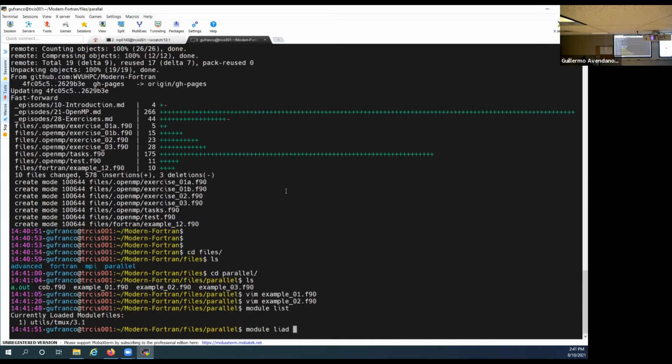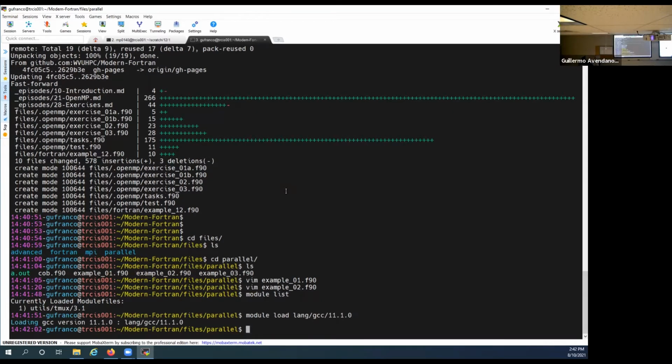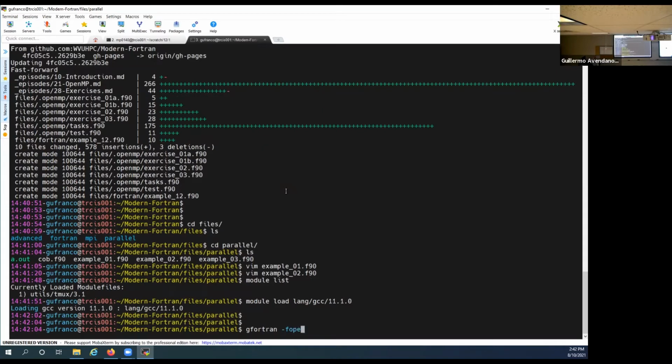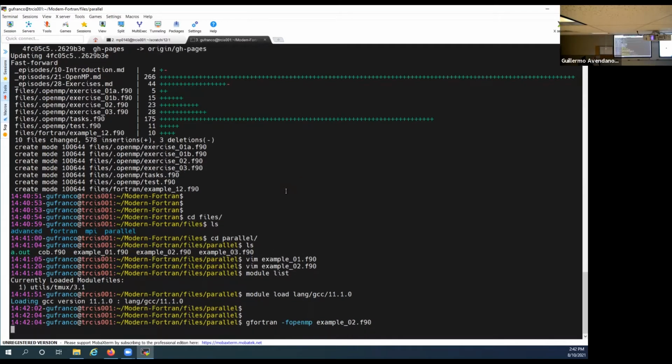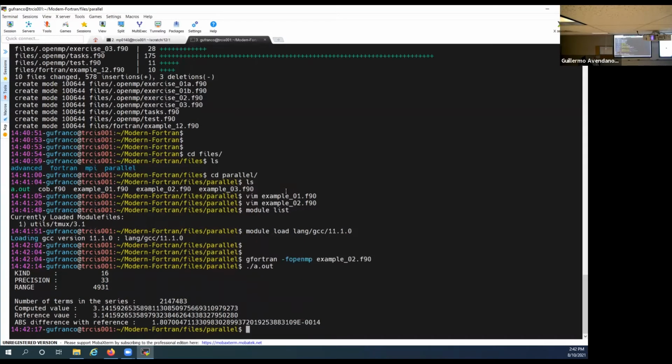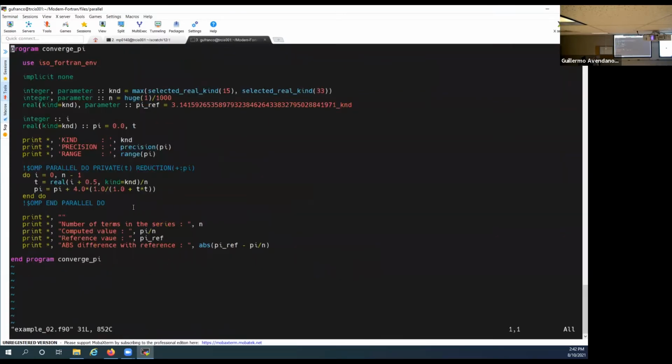Nothing. So, the module is the Endeavor one. This is okay. Fortran minus f openmp. This is how you compile code with OpenMP, and I will compile this one. It returns really quickly. I was computing with the maximum integer type. So this is the max integer, this is the code, example 02. I was using huge, the maximum divided by 1,000.